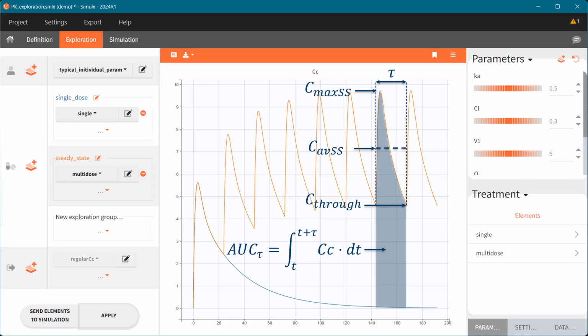Metrics at steady state, such as Cmax and average steady state concentrations, are also frequently used. These metrics represent the drug's equilibrium, where the amount entering and leaving the body is balanced. This makes them especially useful for assessing long-term drug effects.